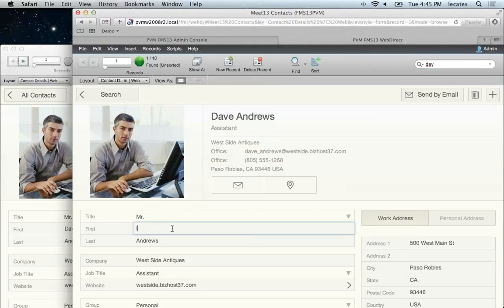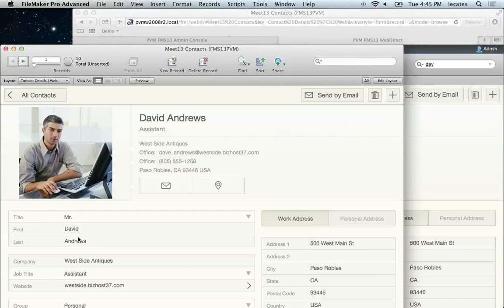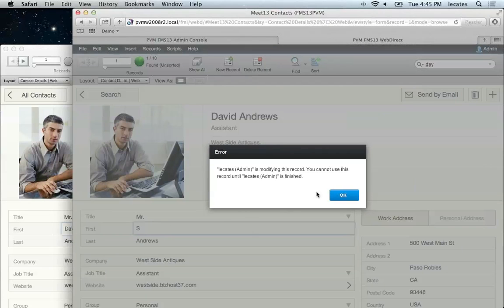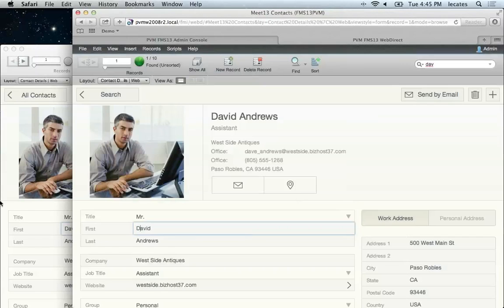Can I edit? Of course I can edit. I'll come in here and commit a change from Dave to David and update that simply by clicking out of the field. Does that update go to my desktop? Of course it does. That works both ways. And interestingly enough, if I try to put that back, watch what happens when I'm editing in two places. If I click in the browser after I'm editing on my desktop, notice I get a record locking conflict. This is intentional, of course, and exactly what would happen on FileMaker Pro.